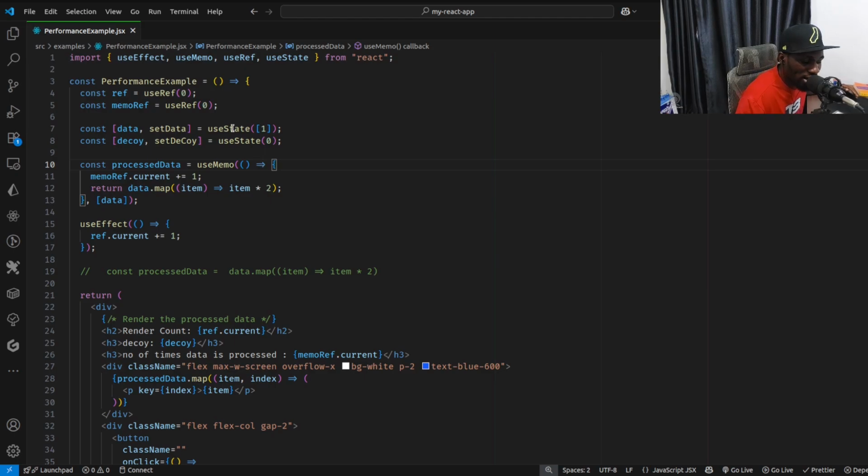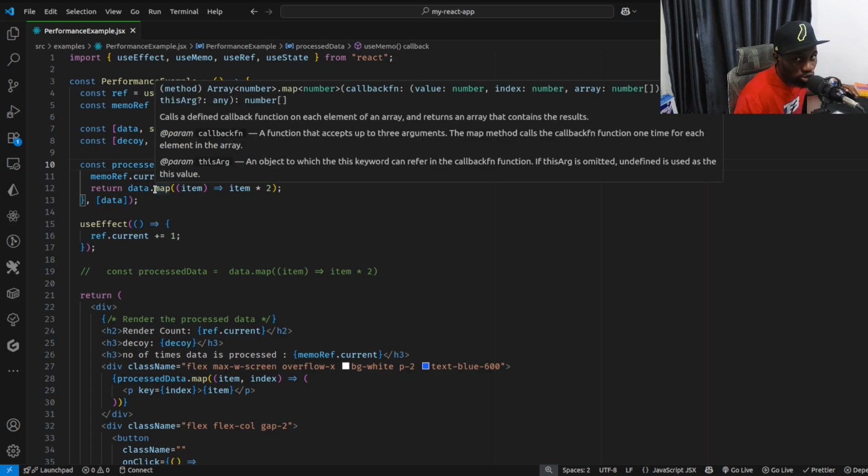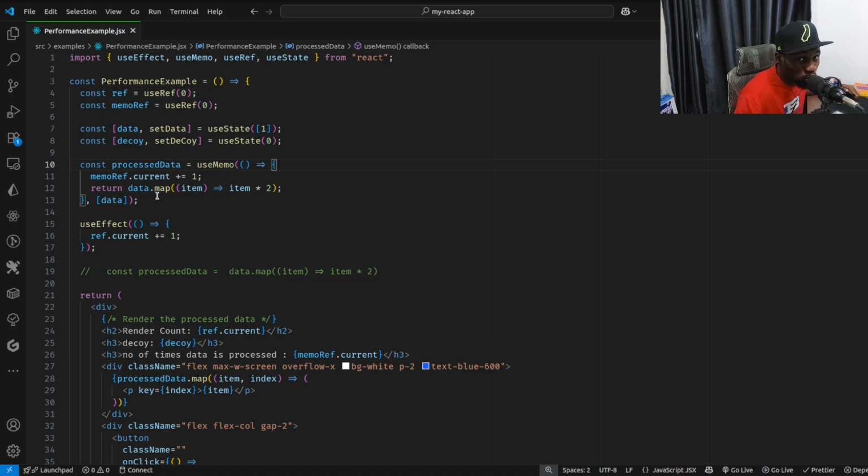Right here we have a state where we are storing an array, and then we are mapping through the array values and multiplying by 2. And this could be processor intensive. Imagine we have an array of maybe a million items, and we are trying to map through each item. This can be slow, something that will take a bit of time to complete.